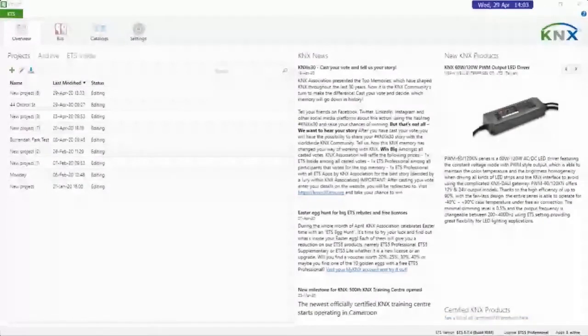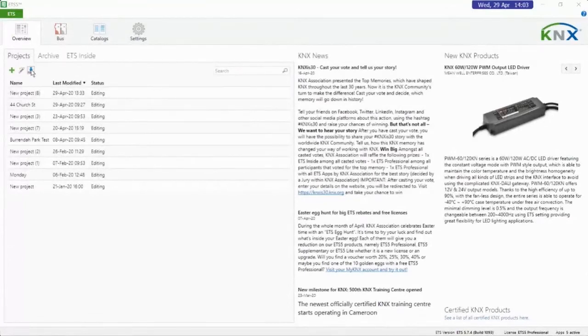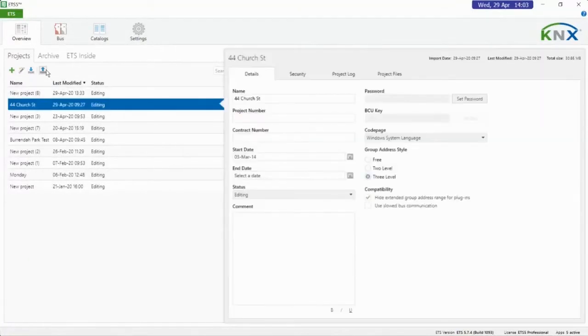So I have opened up my main ETS screen here at the moment. You can see everything on my screen. I have a list of projects that I've previously worked on. I can export a project here. If I select a project, I can export it, save the file, send it to Jerzy, and send it to you guys. We can do whatever we want with these projects.